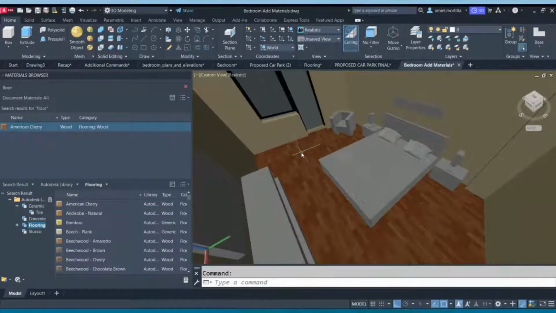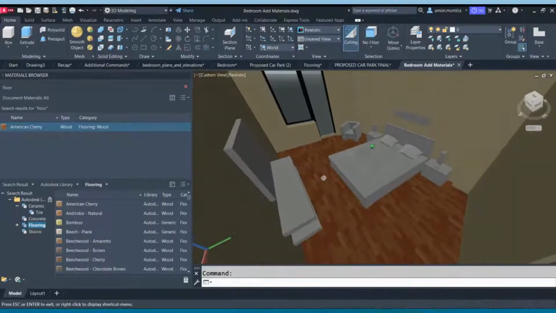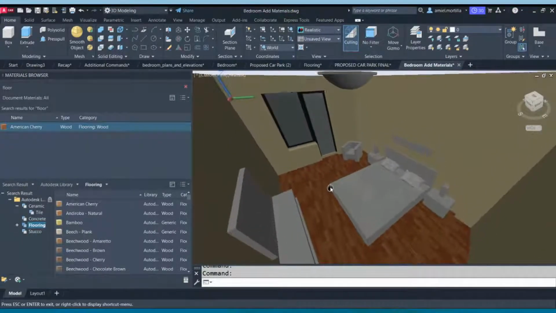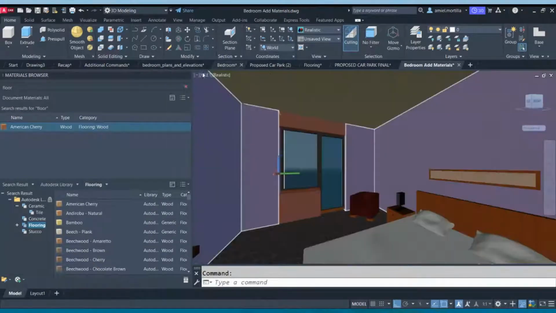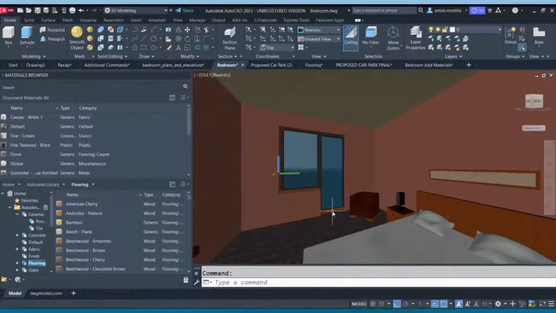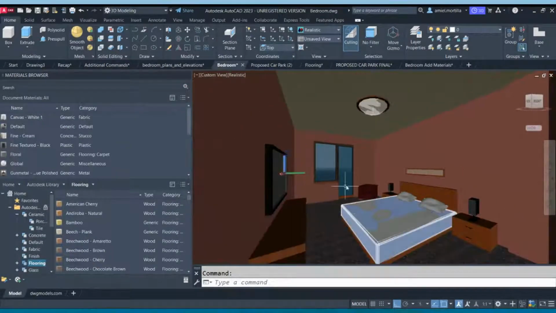Now, after you model this one, you will have something like this. Okay, so something like this.